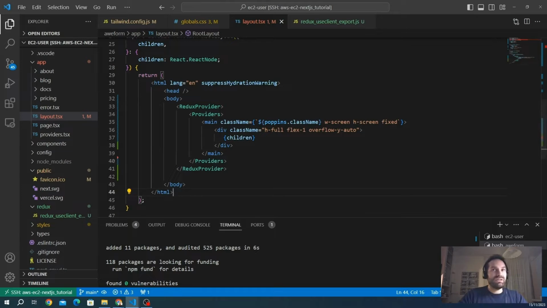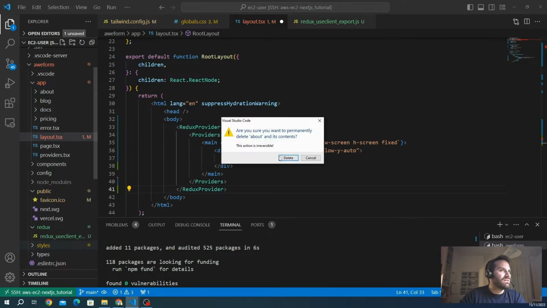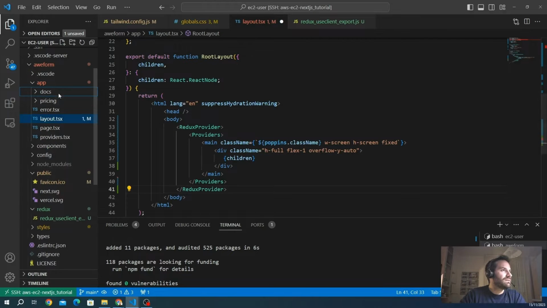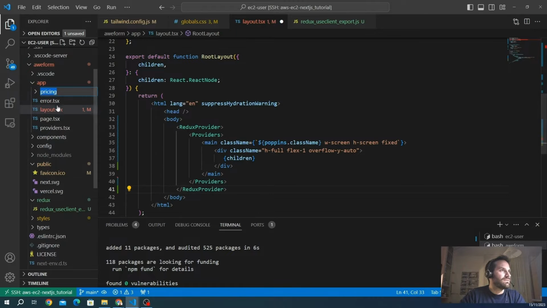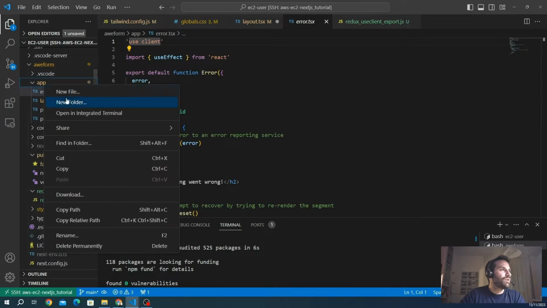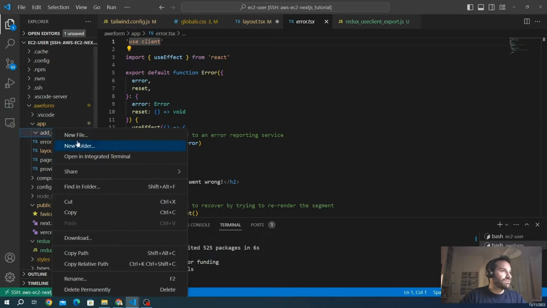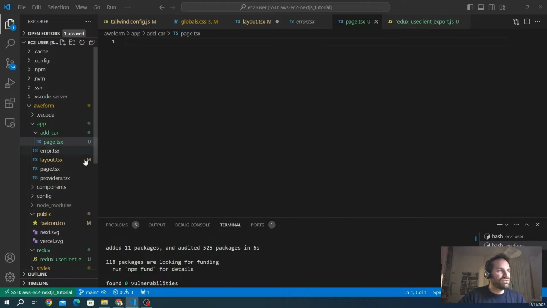We have to create our page. Let's delete all this route we don't need. We create our own route, docs or pricing. We create our route that is head car. We call it head car, and inside it, we're going to create, first of all, a page. Let's start with a hello world page and see.